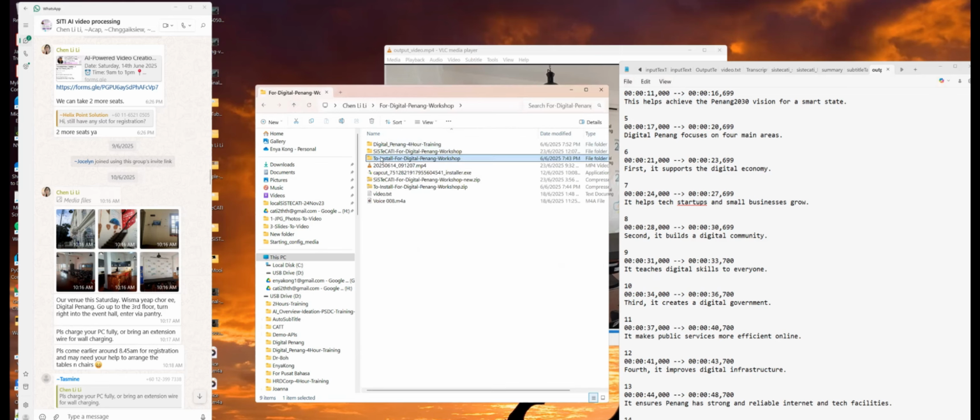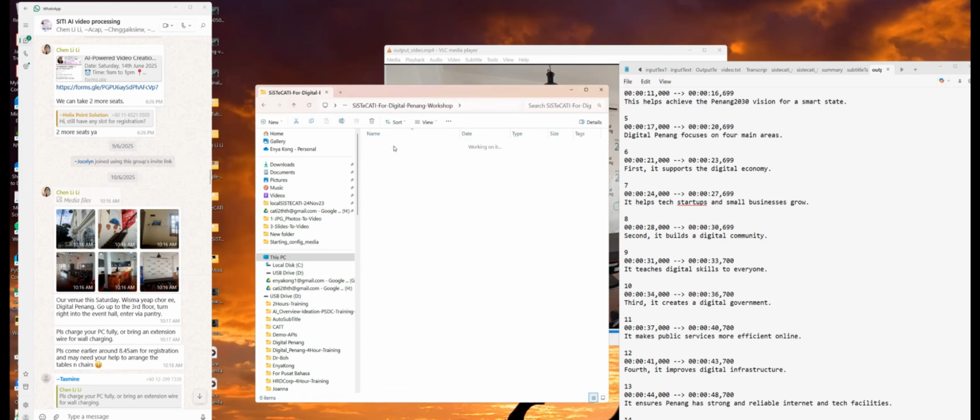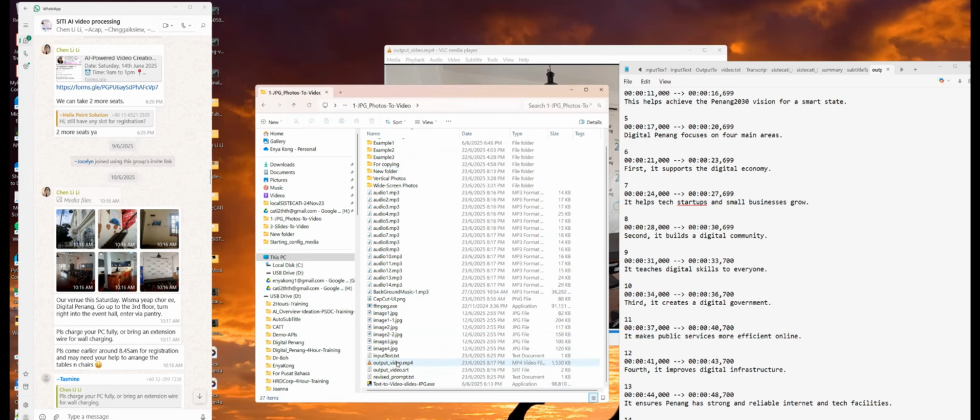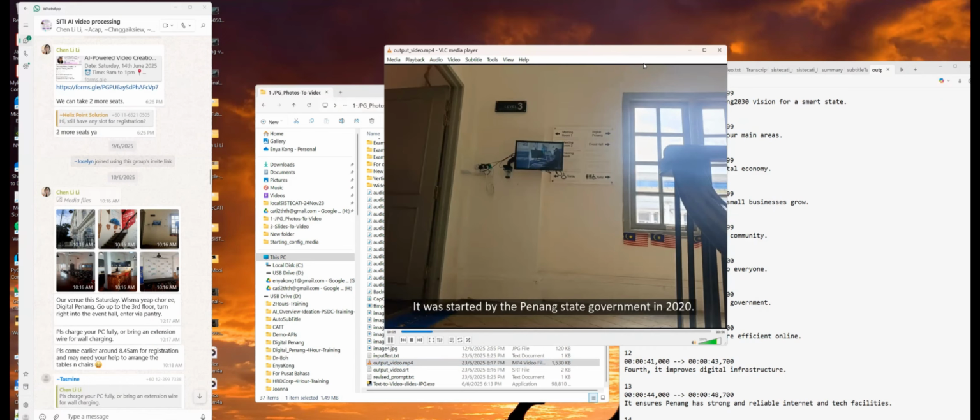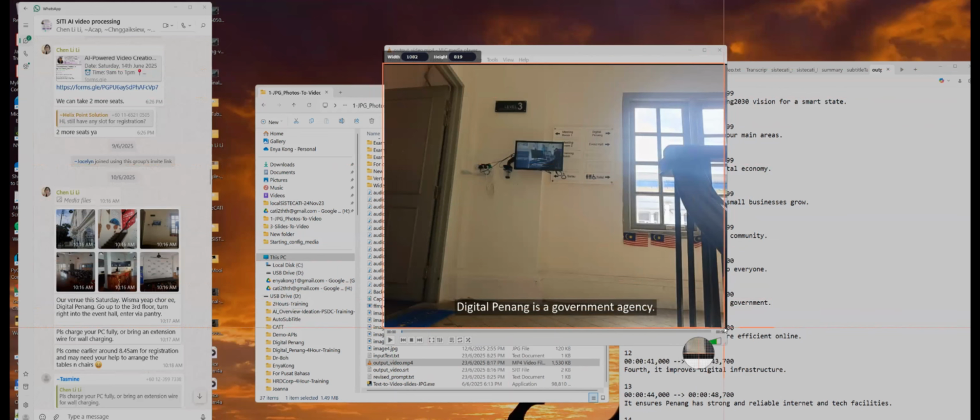Okay, now I go back to here and I run Digital Penang again. Penang is a government agency. It was started by the Penang state government in 2020. Its goal is... Before I start, okay, this is the one. Oh, sorry. You go to the maximum. I better select the area where I want to record.